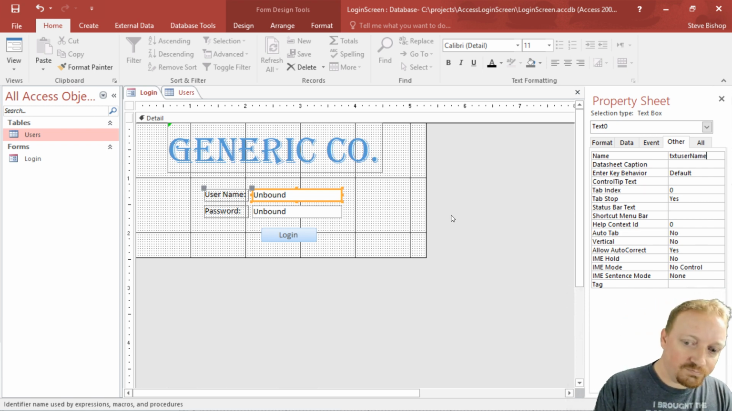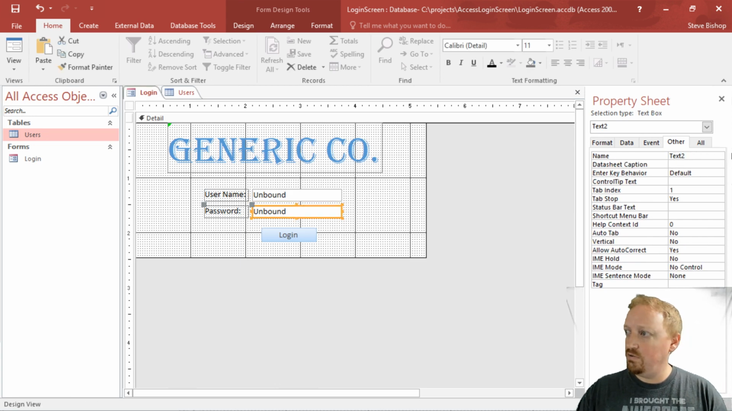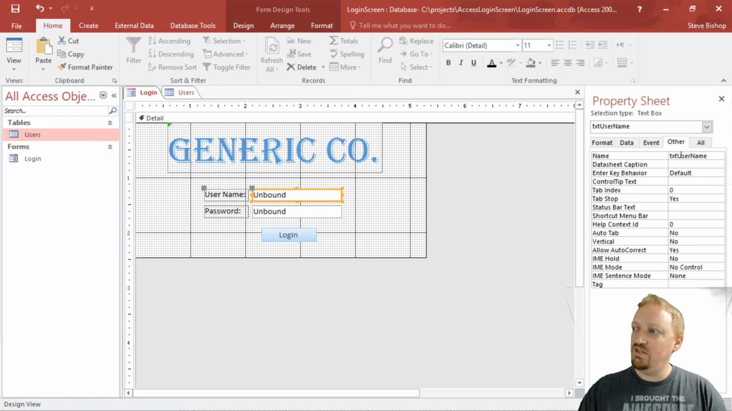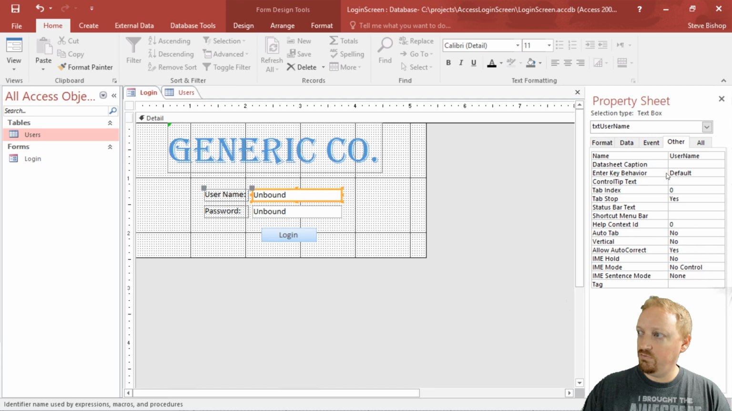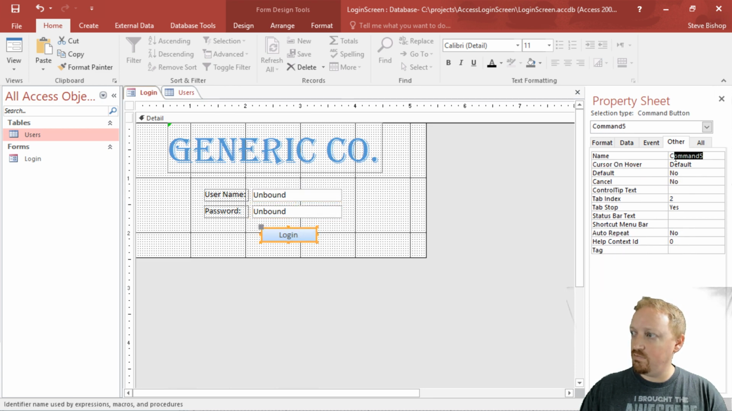Username. All right. Password. TXT Password is good. One of the other conventions that you might find is like username text box, right? That's also very common to do. It's really kind of up to you, I guess. Okay. So now we've got these names for username and password. Let's do login. So this is a button login.